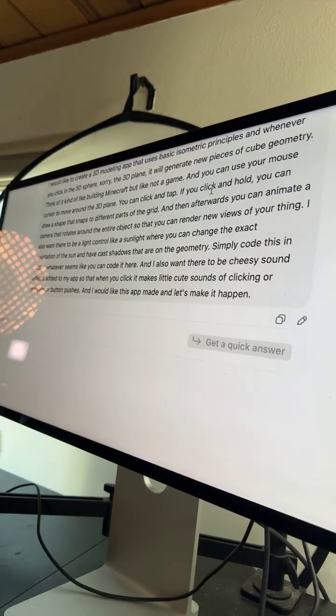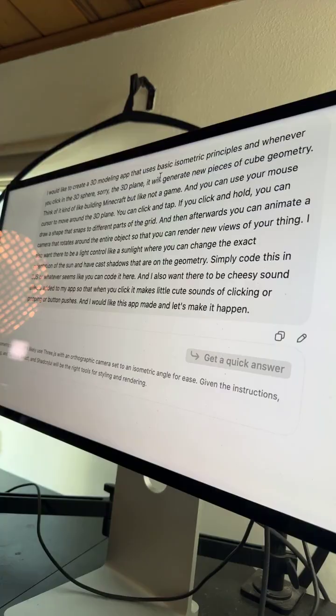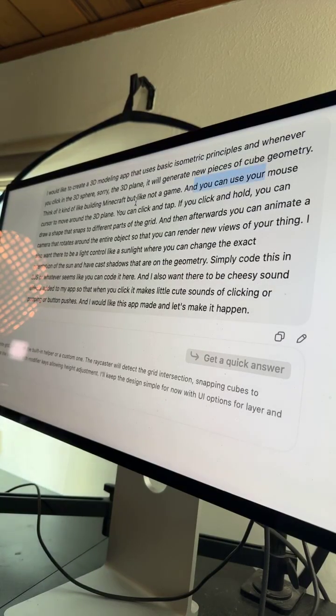That was the entire prompt that I just recorded. Again, the prompt was, I would like to create a 3D modeling app that uses basic isometric principles. Whenever you click in the 3D plane, it will create a new piece of cube geometry. Think of it kind of like Minecraft, but not a game. And you can use your mouse cursor to move around the 3D plane.